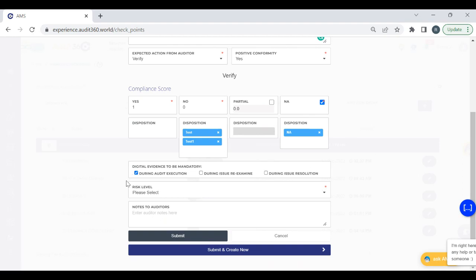First, let me explain what this digital evidence mandatory is and what stage it is expecting. If we opt for during audit execution, when the auditor is executing the audit for this checkpoint, the digital evidence will be tagged as mandatory. Without giving any digital evidence, the auditor will not be able to move ahead. So in this demo, I have chosen this checkpoint as during audit execution.